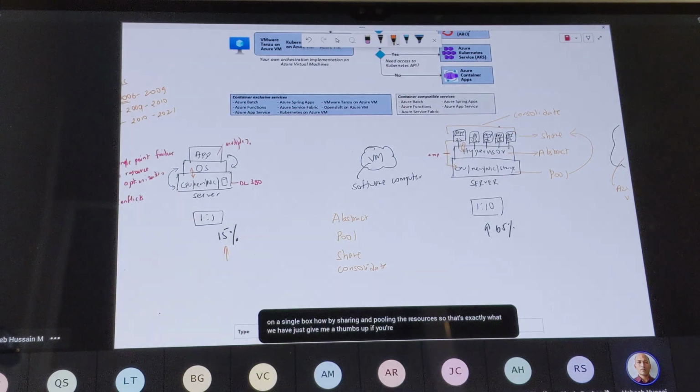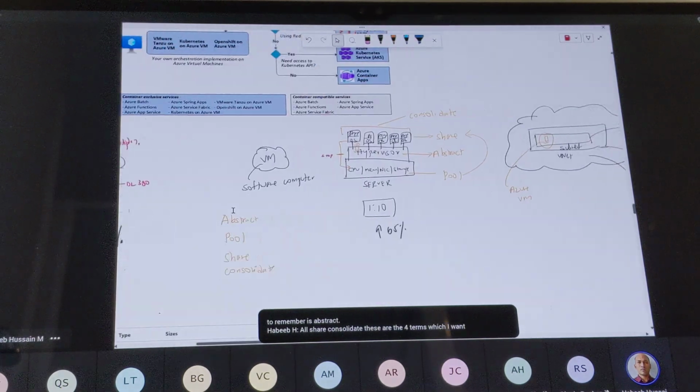Just give me a thumbs up if you're following me. Difference between physical versus virtual. The four terms that I want you to remember is abstract, pool, share, consolidate. These are the four terms which I want you to remember.